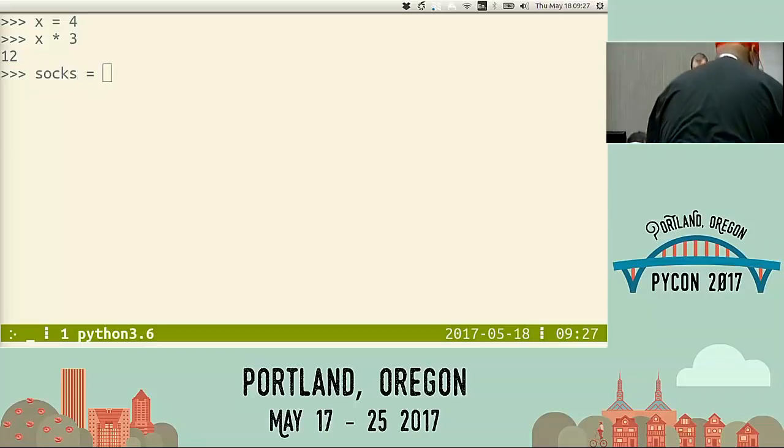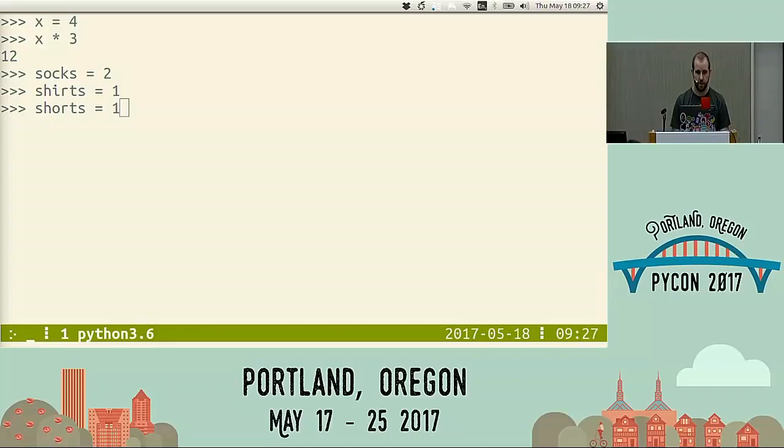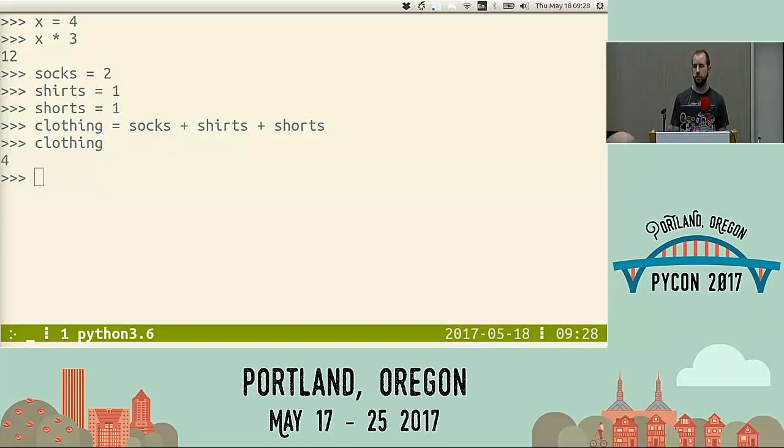I can take a bunch of variables and add them together as well. So this is not my packing list for Python. This would be a little light if this is what I was packing for Python. We've got some socks, shirts, shorts, and we add them together, we get clothing. What should clothing be here? Yeah, it's 4. So we can use variables as placeholders.